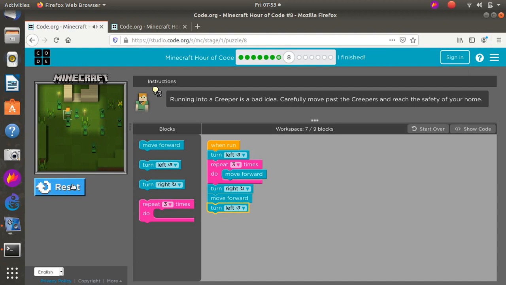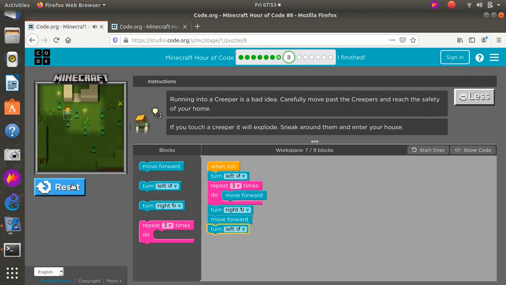Okay, so turn left there. We have to move forward again. How many times? 2 times. Or is it 1 block or 2 blocks? 1 block. It's 1. It's 1 block. Okay, let's check that out.